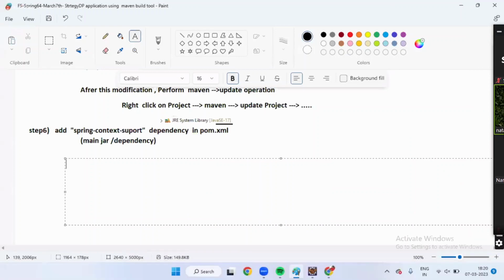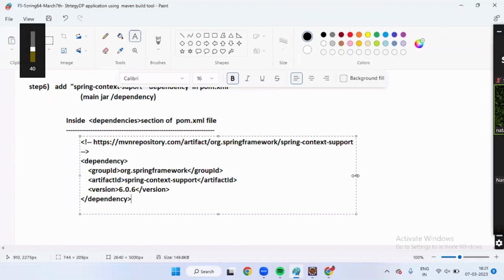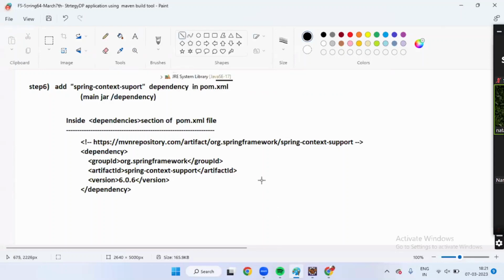Inside the dependencies section of pom.xml, okay, paste. Yeah, this is what you have to paste. How to collect it, guys?